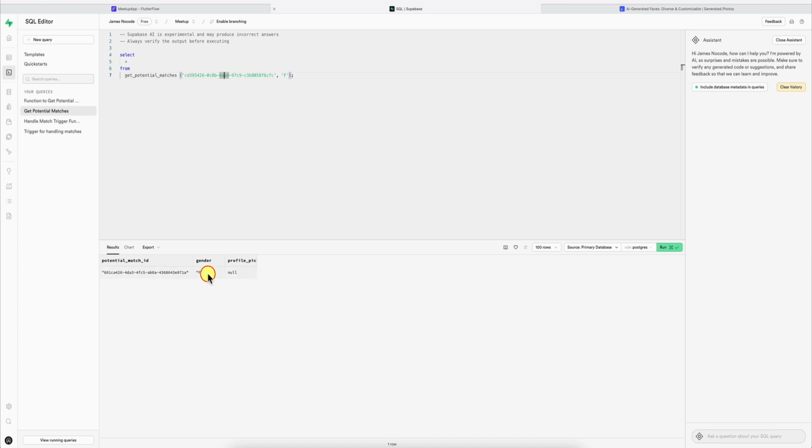Okay, so as you can see, this function works. And it's fast, it's capable, it gives us what we want, and we can easily access it using an API call, right?